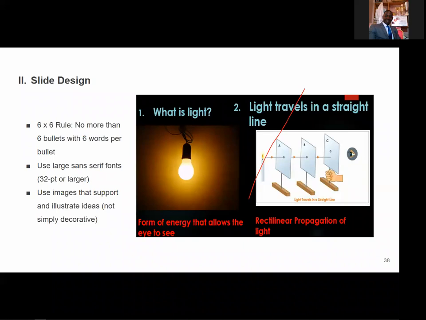And then use large fonts for visibility, like what you're seeing on my display, preferably 32 point or larger, for a font like Times New Roman or sans serif. And then use images that support and illustrate ideas, not simply decorative. Don't just congest your slides with images that have no meaning. Let the image relate to what the slide is talking about.